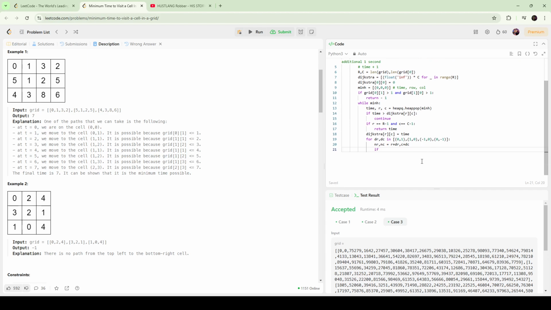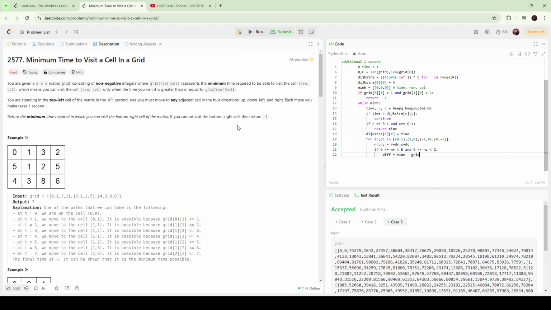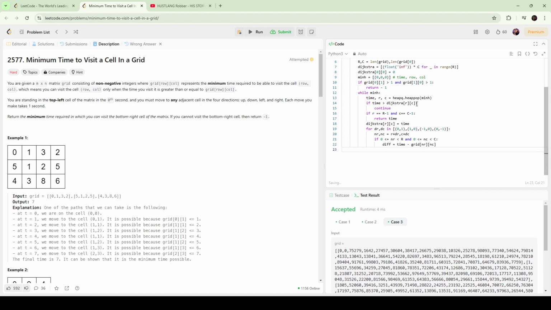Make sure that this is in bounds. Now we are going to calculate the difference between the time that we are in and the constraint of the new cell, right? The wait time could be equal to 1 if diff is an even number, else it is 0.